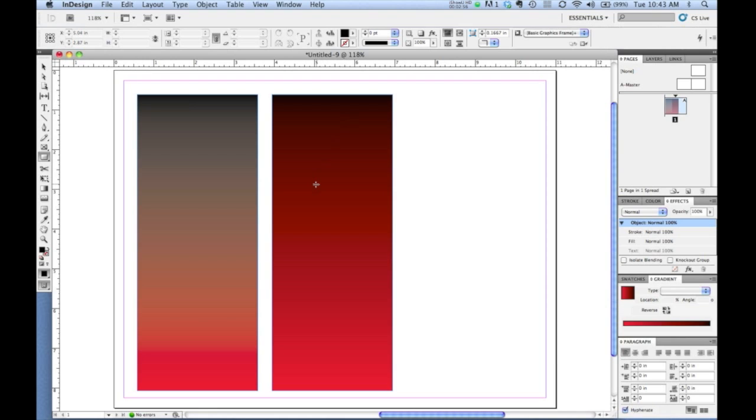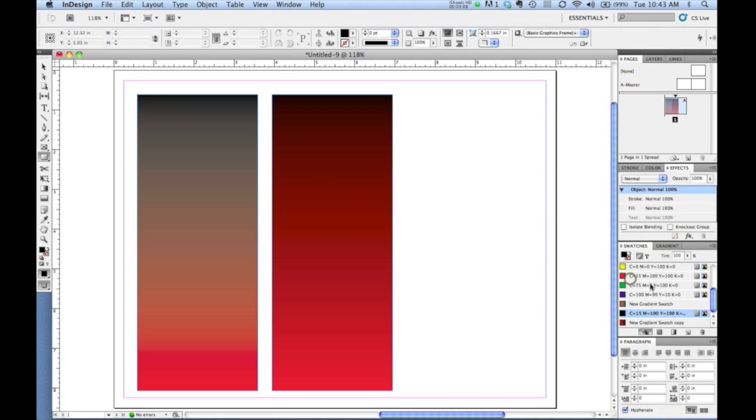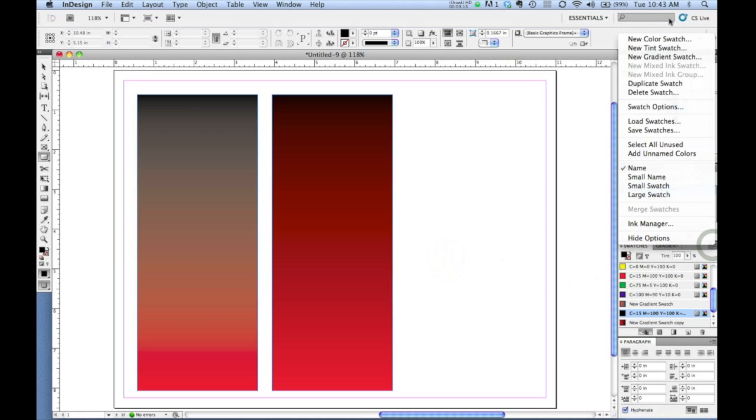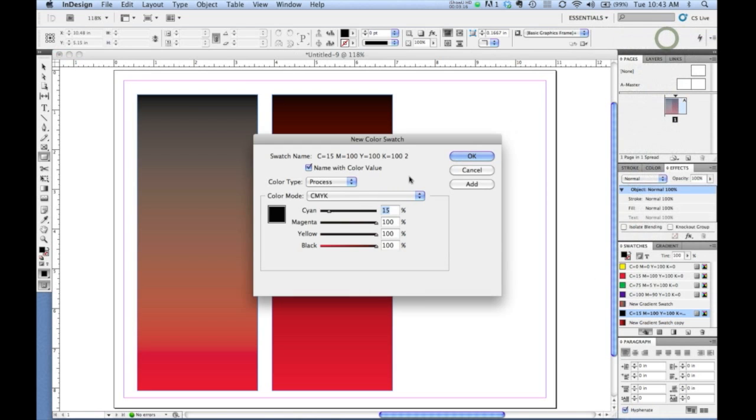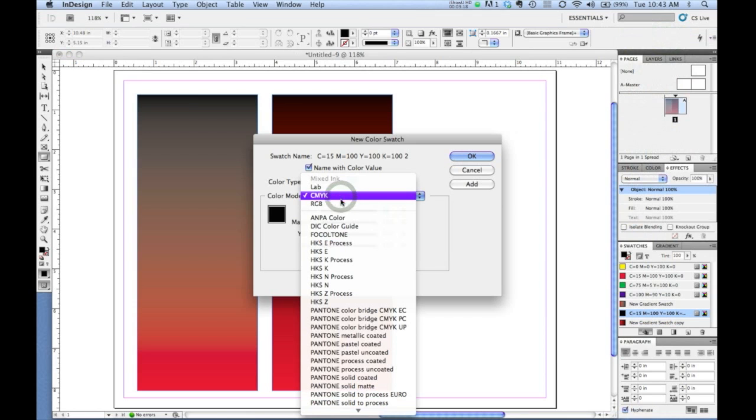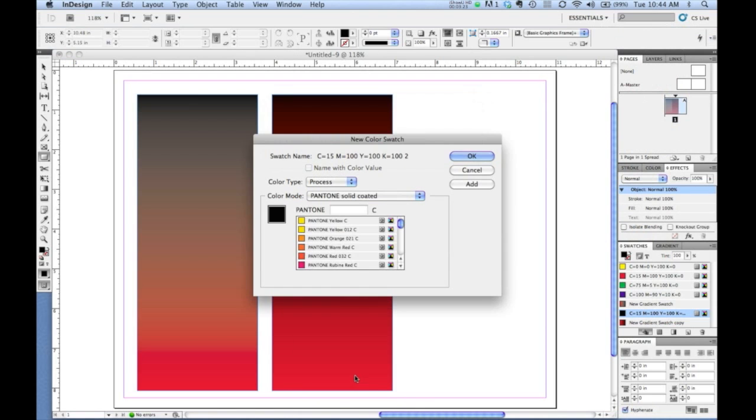Now you might be saying, well, I can't print in CMYK, I just want to print in two spot colors, black and a Pantone color. So under swatches, let's deselect. Let's go to the flyout again, new color swatch, switch CMYK to standard of Pantone solid coated. And let's just pick something right at the top here, and we'll go with Rubine Red, and OK that.